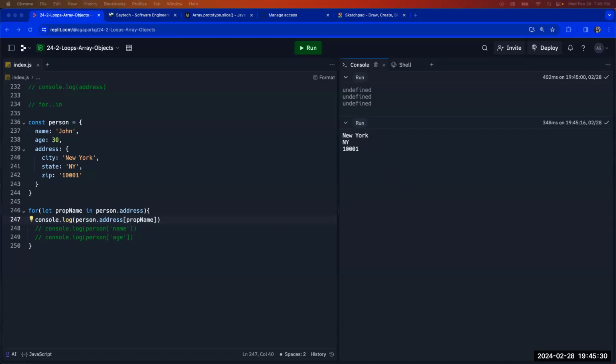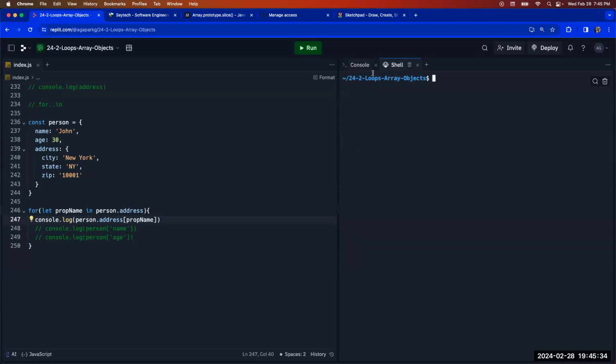So where's my shell? Let array is equal to [1, 2, 3]. What's the type of array? The type of array is object.